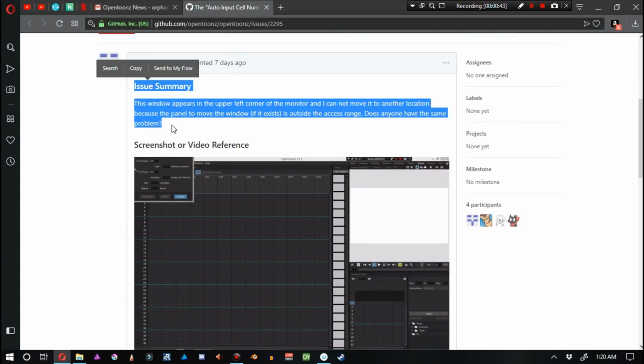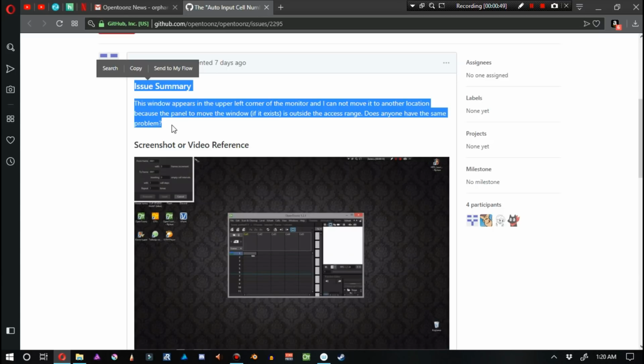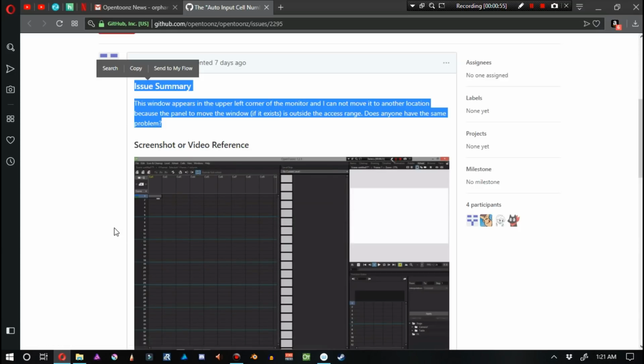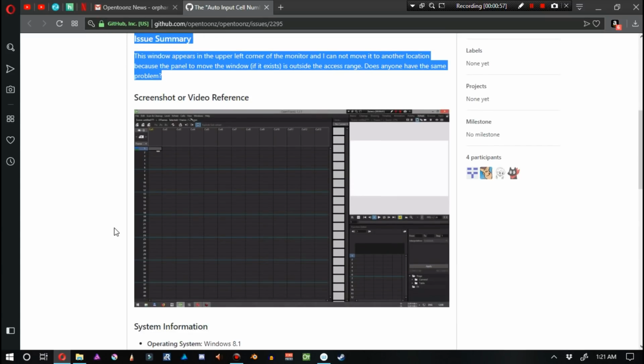Issue summary. This window appears in the upper left corner of the monitor, and I cannot move it to another location because the panel to move the window, if it exists, is outside the access range. Does anyone have the same problem? And you can actually see it right there at the upper left corner of the screen on his GIF here, and I can actually see how this can be really frustrating.